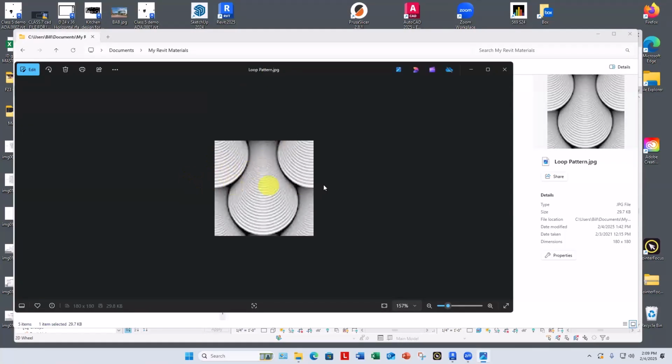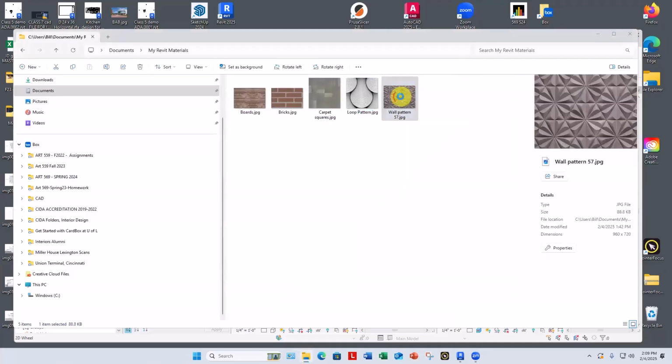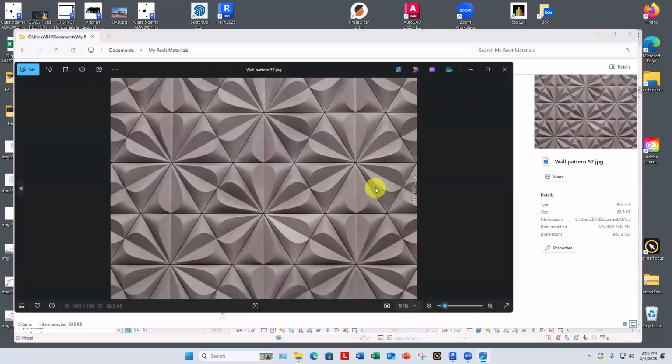By the time this will copy over. Yeah, this should be fine. This guy, we're going to have to crop this one in Photoshop to make it a pattern that will repeat without being able to see where the joints are. So we'll get to that.